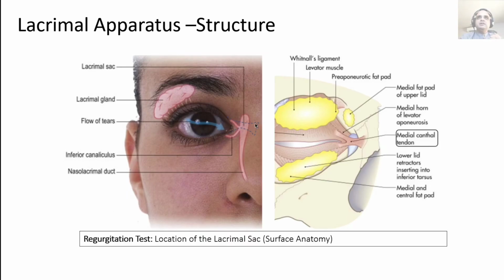So this is the medial canthal tendon, which is basically an anchor for the tarsal plates in your lids. The tarsal plates are the structure that gives your lids their integrity, their rigidity, or their shape. So this is the medial anchor for that.